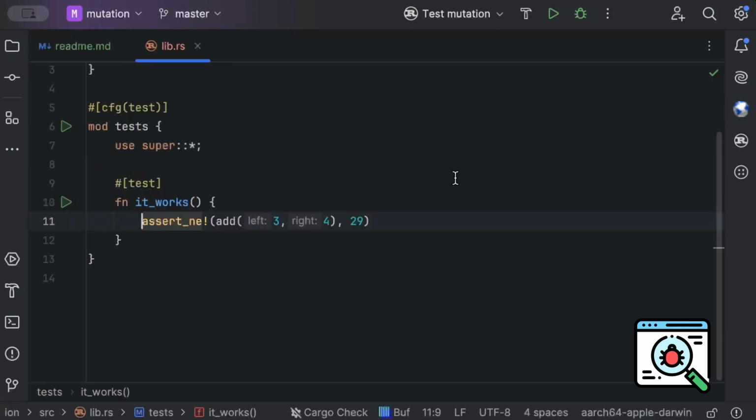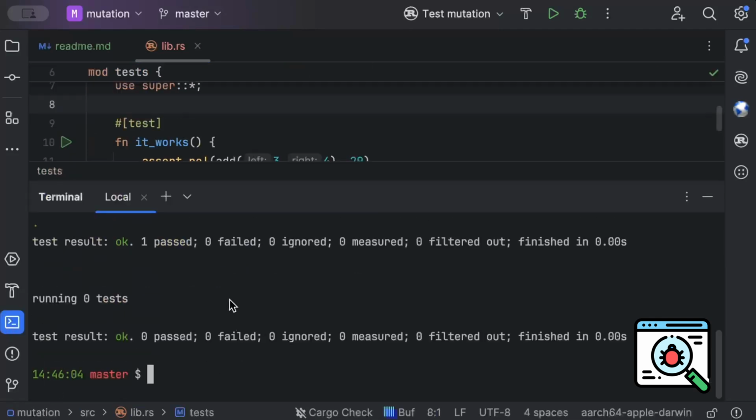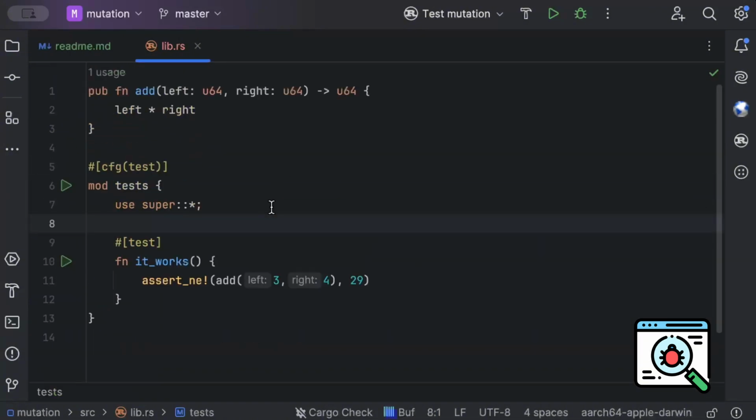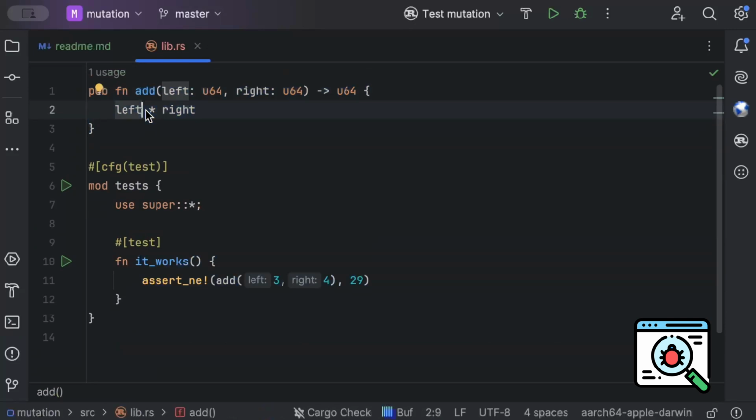But let's say another developer comes and changes this from left plus right into left times right. And if I run this test, it passes, and my code is not able to detect whether this test is enough to cover all of the changes or not. And it turns out it's not. Now this is manual, but how can we do this automatically?